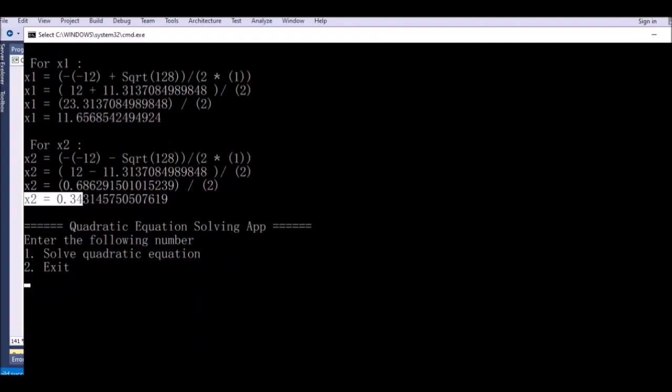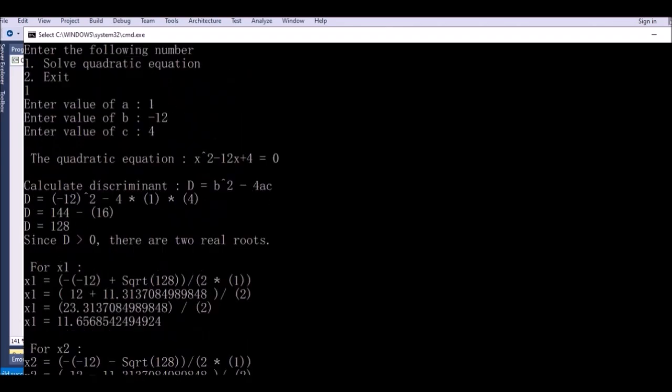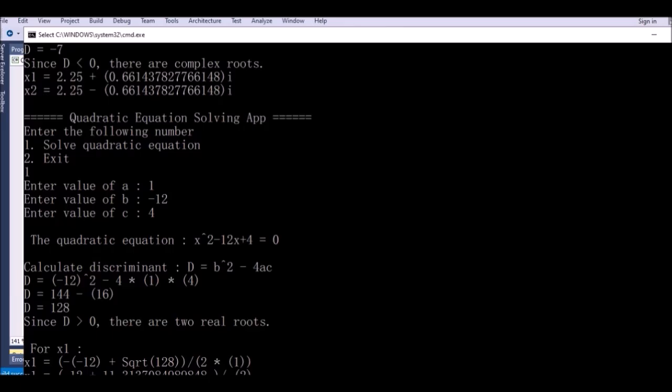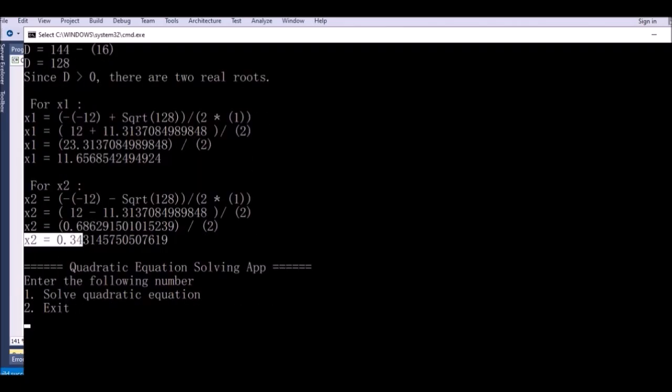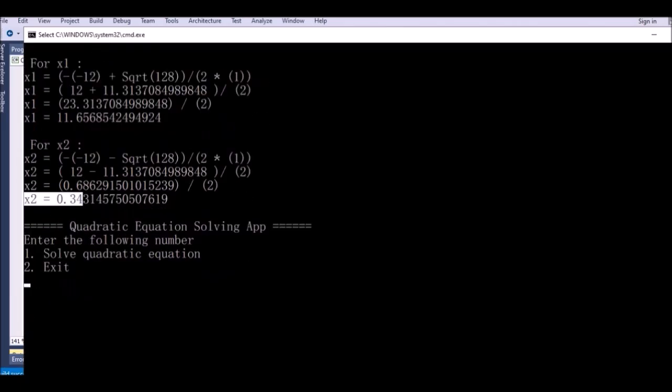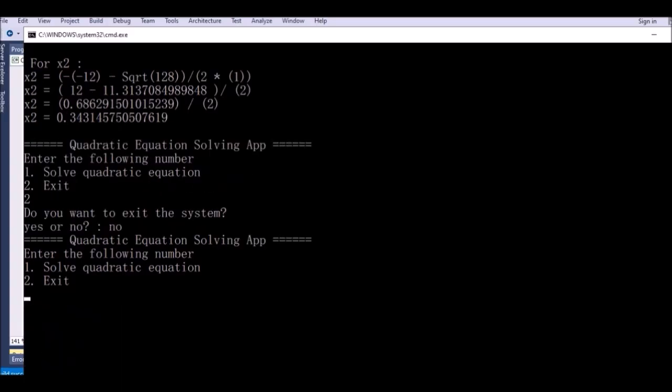So after that, this is about the quadratic calculation. If you test the function number 2, first I put 2. It says, do you want to exit the system? I say no. So it comes back again. So I put the number 2 again. I put yes. Then the program will end like this.